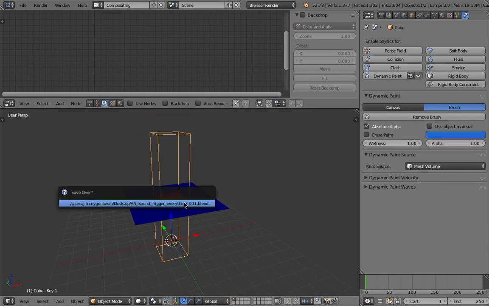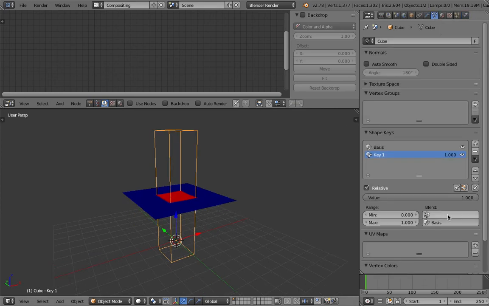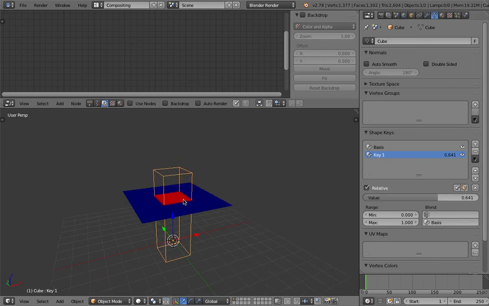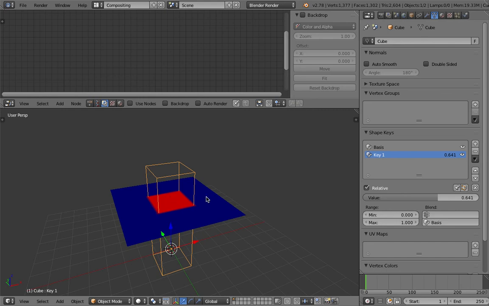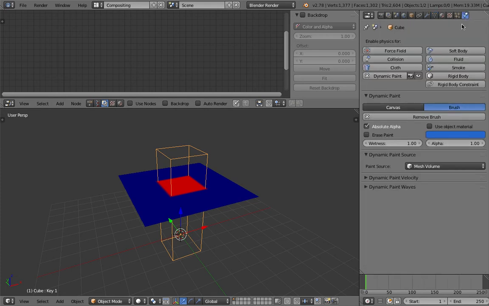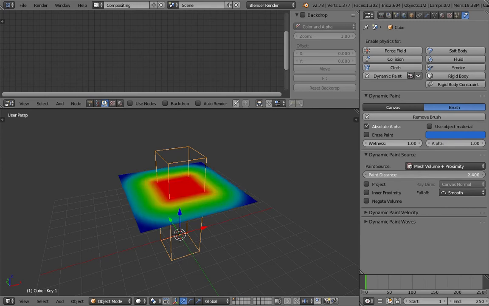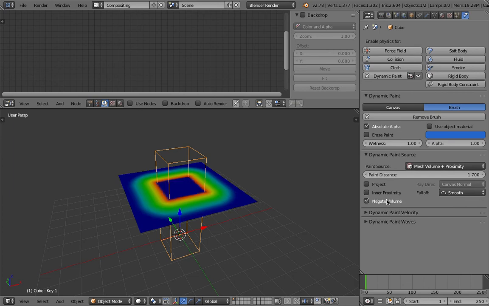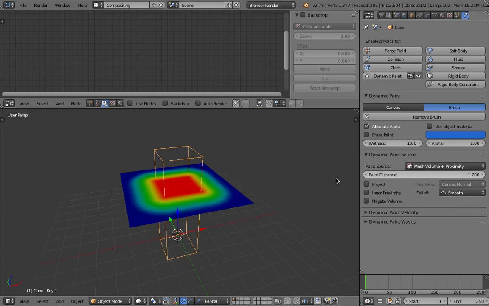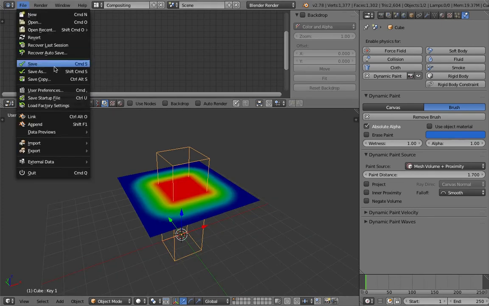Now you can see it's already working. This guy has the shape key that we can control to drive the weighting. You see the weighting there? Currently it's just a 0 and 1. 0 is blue, red is 1. We can turn on mesh volume and proximity and control the paint distance. You can play around with this, inner proximity, negative volume, all that fancy stuff, but we're just gonna keep it like this. And yeah, that's the start.